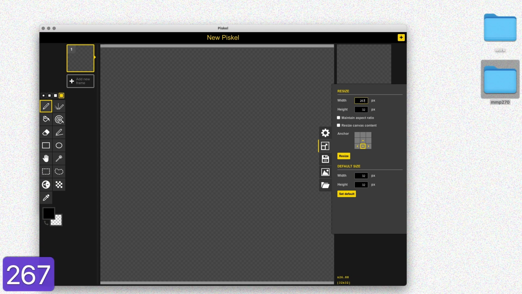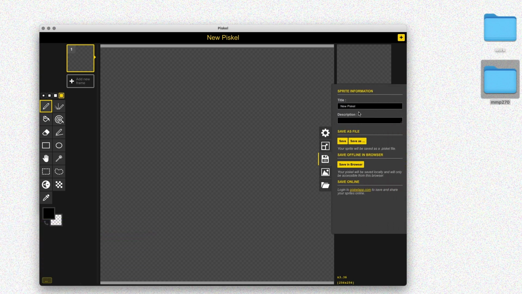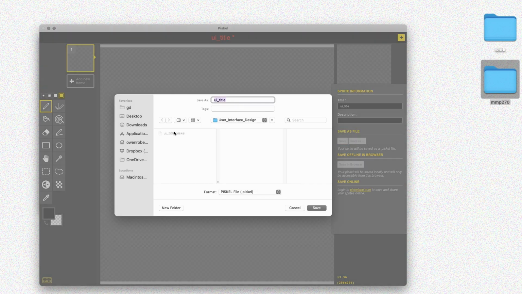So I'm gonna make my canvas a little bit bigger. I'm gonna do 256 by 256, and I'm gonna go ahead and save this as UI titles. And so if I change the name of my game later or want to adjust some things, I can always come back and just change these graphics instead of starting from scratch. And so I'll save that.